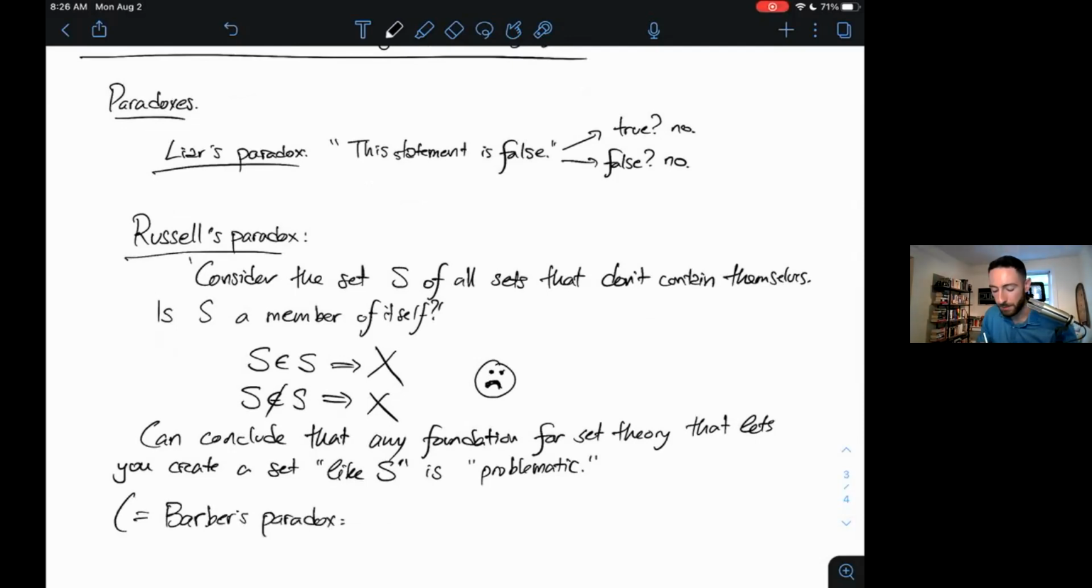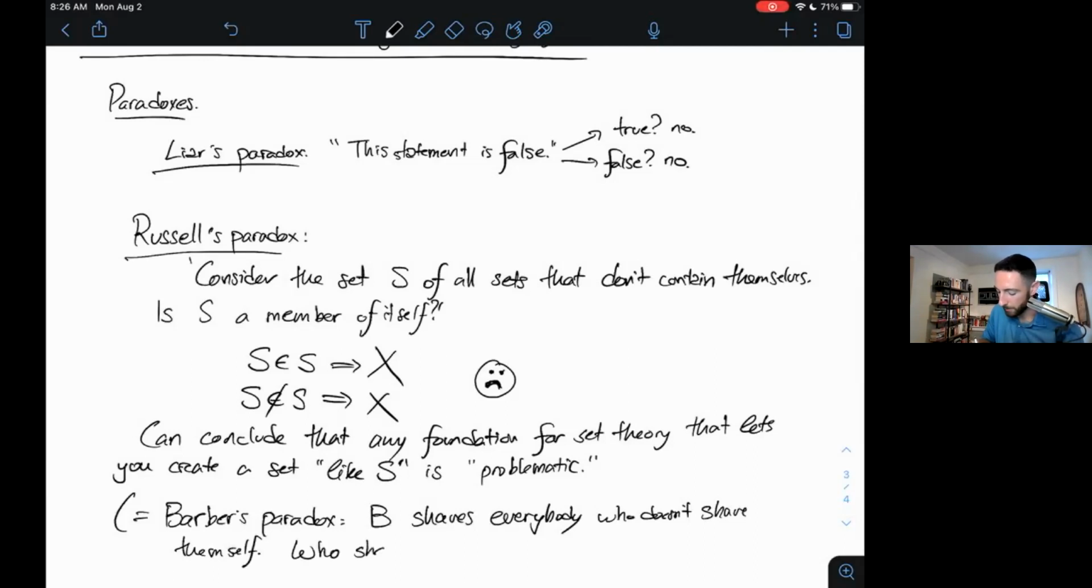Just for fun, sometimes Russell's paradox is phrased in terms of a barber. Say this barber B shaves everybody who doesn't shave himself. Who shaves the barber? Can't be that guy, because if he does, then he shaves himself, so he doesn't shave himself. And you get the same loop.